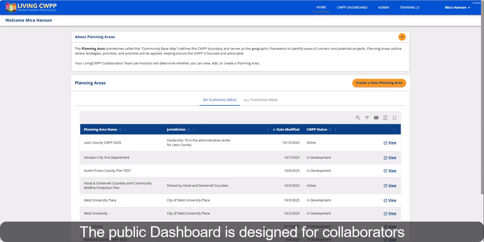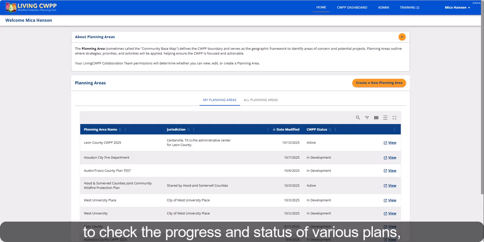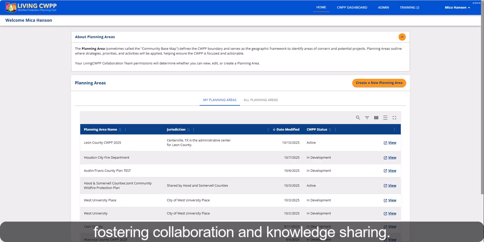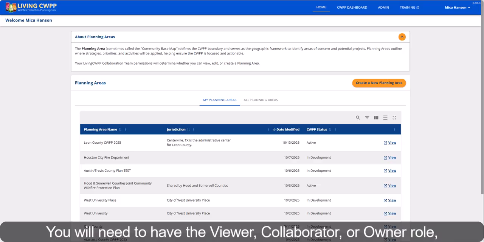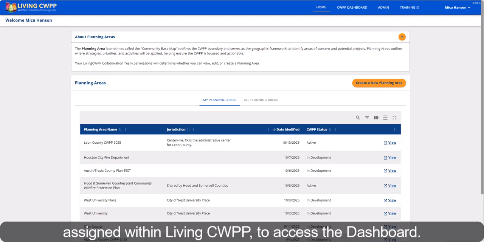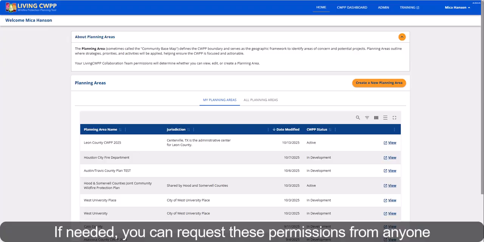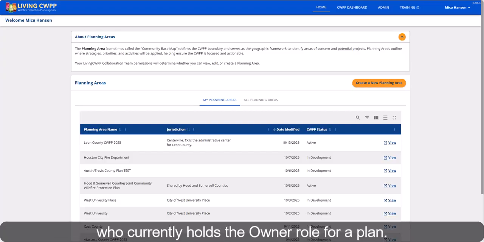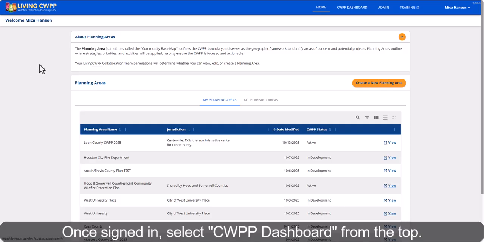The public dashboard is designed for collaborators to check the progress and status of various plans, fostering collaboration and knowledge sharing. You will need to have the viewer, collaborator, or owner role assigned within Living CWPP to access the dashboard. If needed, you can request these permissions from anyone who currently holds the owner role for a plan. Once signed in, select CWPP Dashboard from the top.